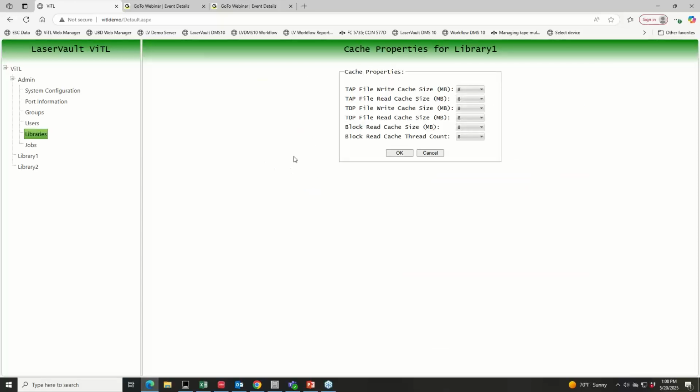We have some cache settings. One of the things that we can achieve in terms of backups is the speed of the backup. And these are some settings that can be changed during the configuration and during testing to determine which cache size gets you the fastest backup and restore speed to disk.